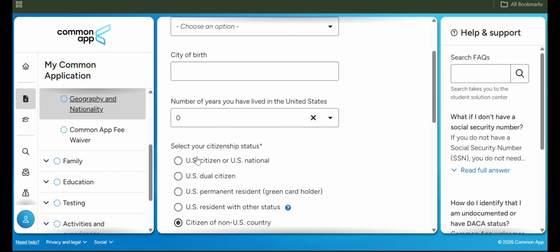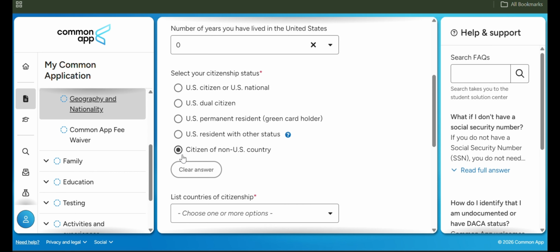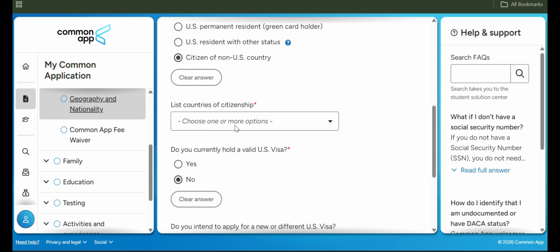Then select your citizenship status. If you have any status related to the US, you input it. If not, let's say for us, the Africans, it's citizen of non-US country. And then you have to list the number of countries that you have citizenship with. If it's only your home country, it's going to be only one.